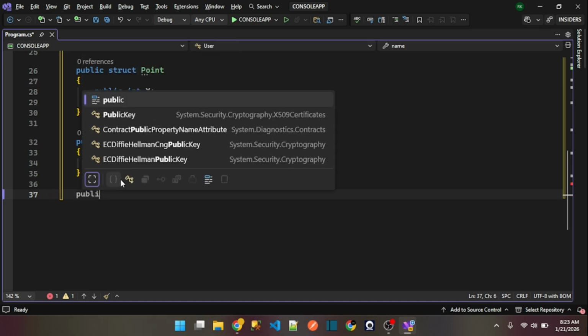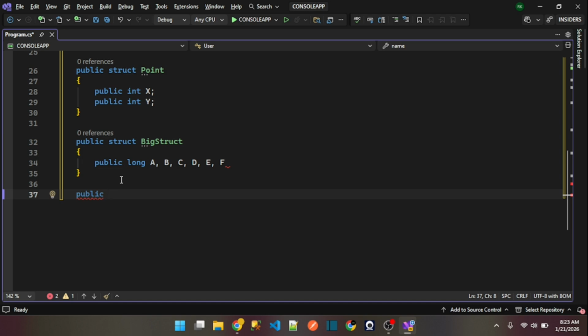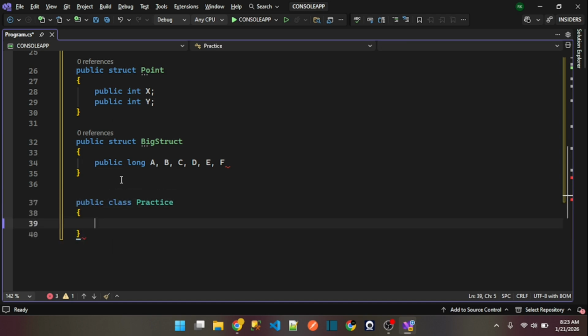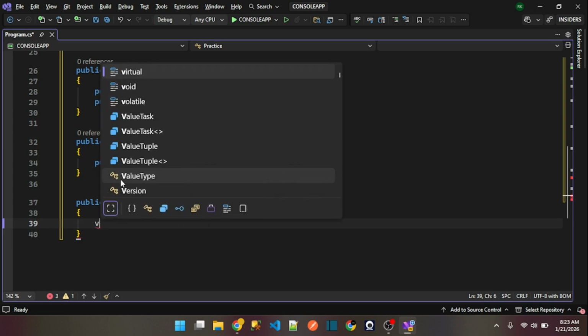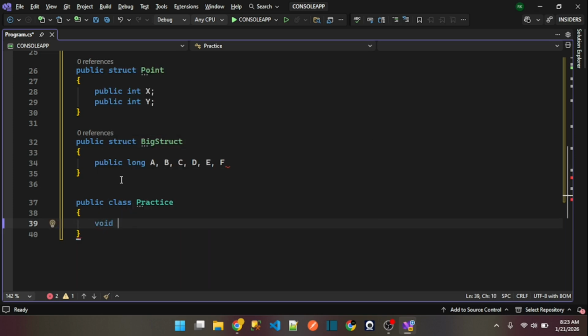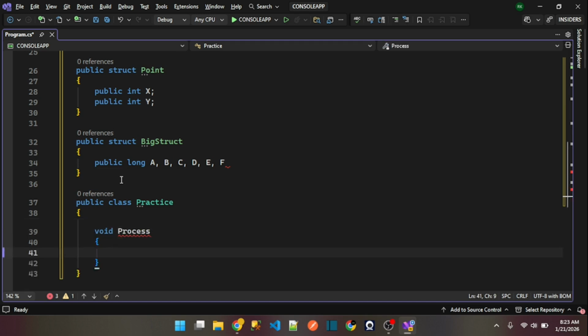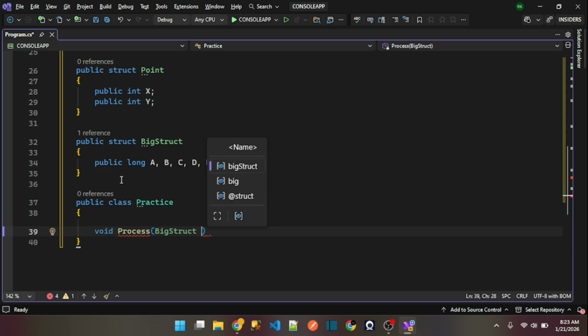Now let me create the class for you, public class Practice. Now what exactly am I doing here? Void process big struct. Suppose I make a copy like this. So whenever you are doing these things as well.